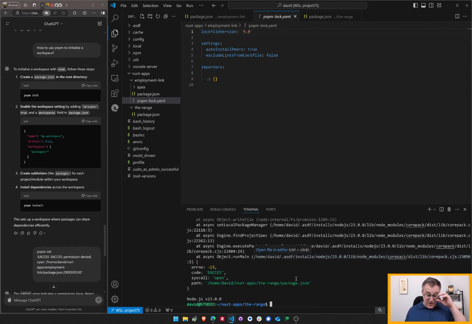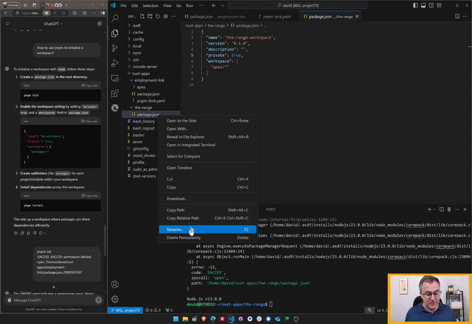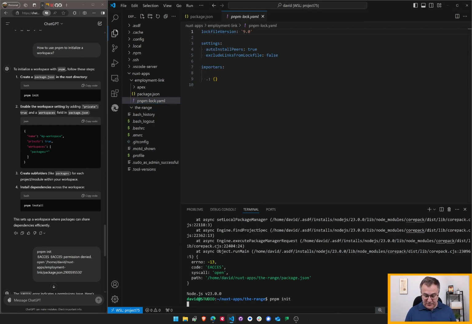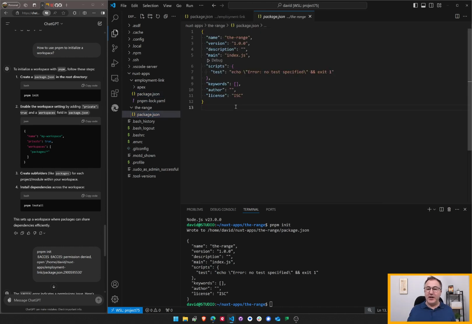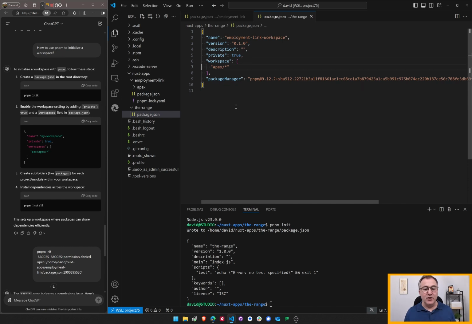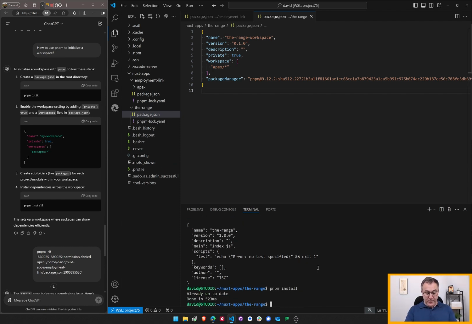Permission denied. Why is that? Okay, let's delete this permanently. I'll say pnpm init. All right, so now I can copy and paste this. The file had to be created with the appropriate permissions. I'm still having this permissions issue. I'll solve that next. Range workspace with a package manager, pnpm install. There we go, already up to date. So I have two pnpm workspaces in my new virtual machine. The next task will be to create a Nuxi app, but I want to solve this permissions issue before I go any further.